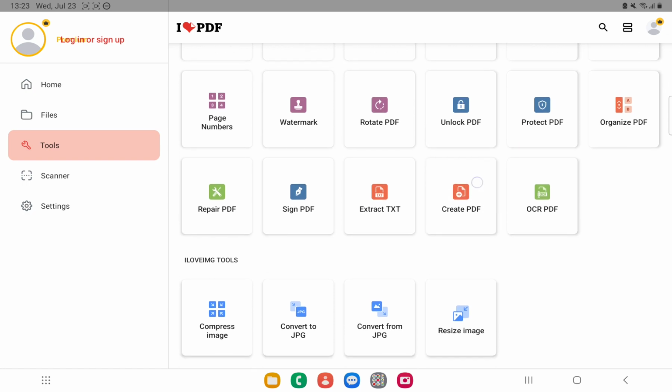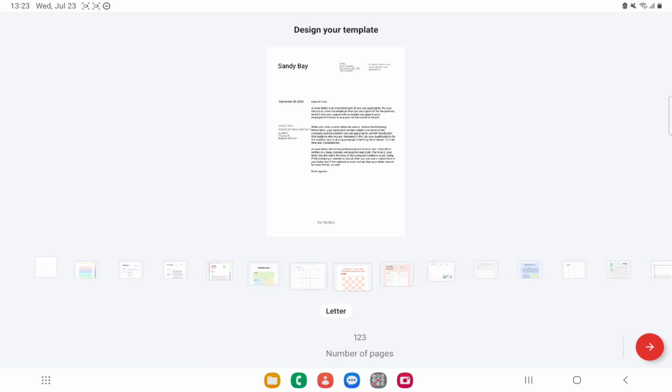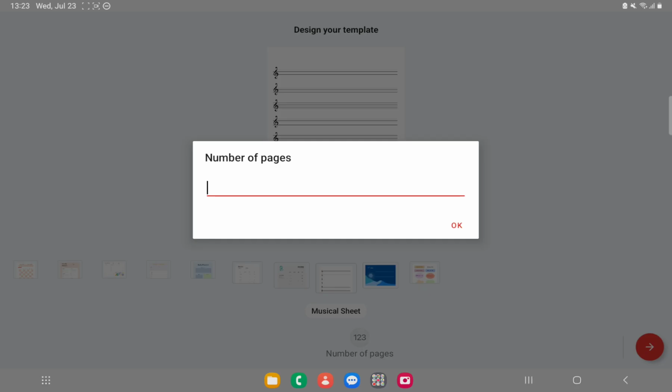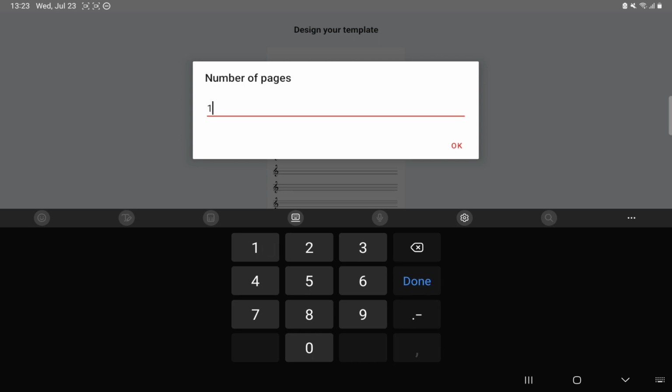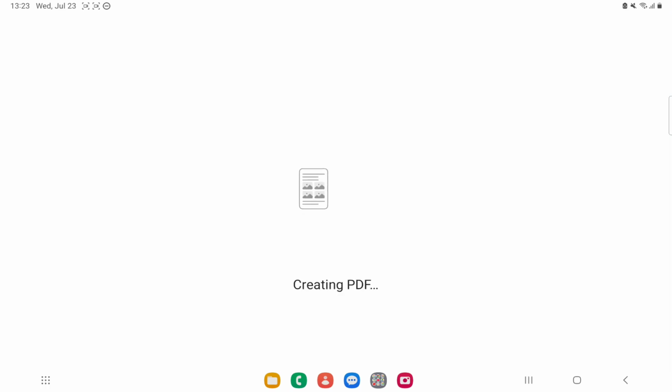Here you can find this Create PDF button. Tap on it and then browse the template until you find the musical sheet. Set how many pages you would like to have and then click on the red button on the right.